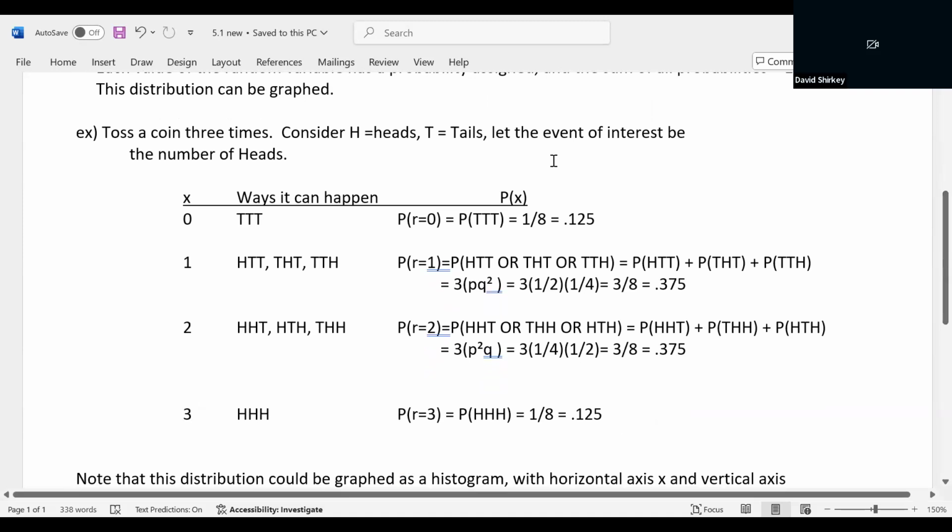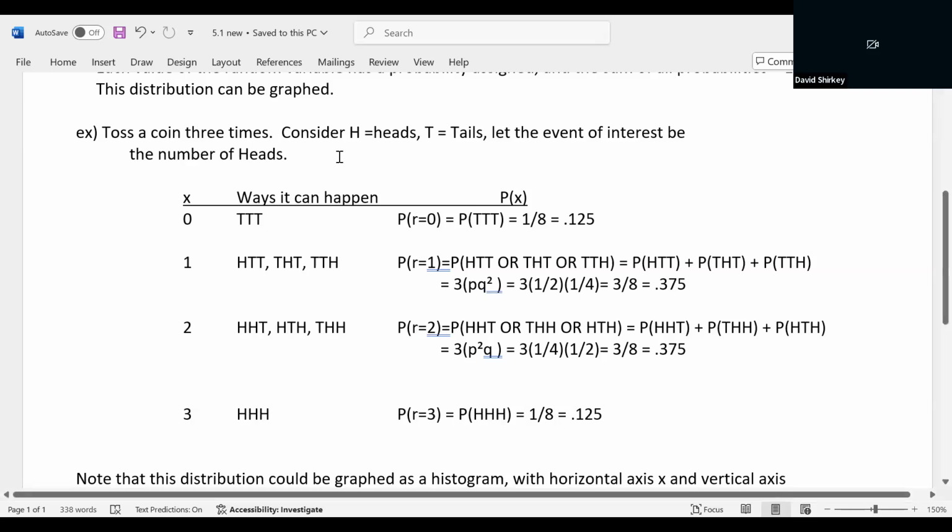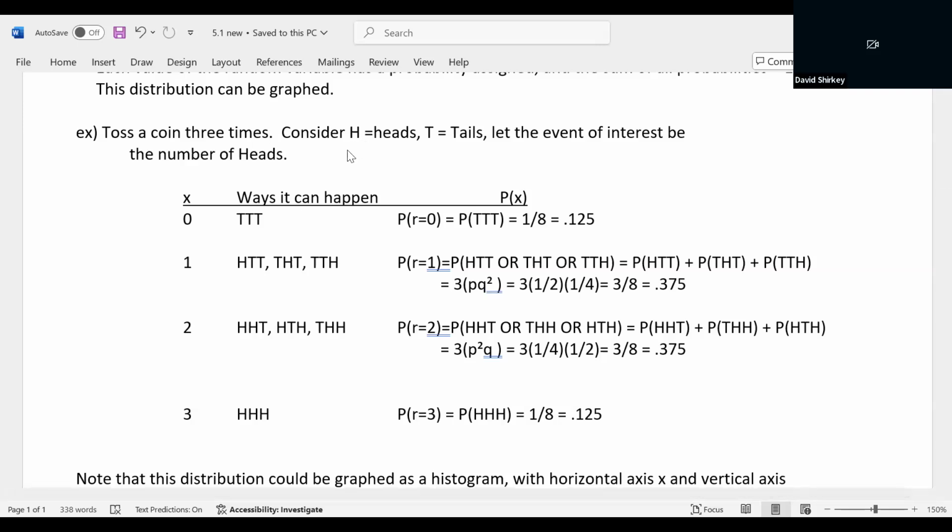Here's an example of a type of distribution. It's actually a binomial distribution. You're tossing a fair coin 3 times. A fair coin is going to be 50%, or 0.5, that it comes up heads and 0.5 that it comes up tails. So let's consider H equals heads and T equals tails. Let the event of interest be the number of heads. So we're tossing a coin 3 times, right? You can get 0 heads, 1 head out of the 3 tosses, 2 heads out of the 3 tosses, or all 3 heads.